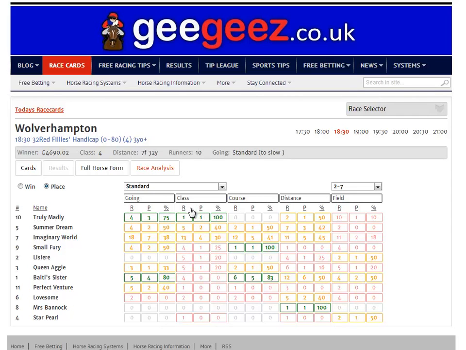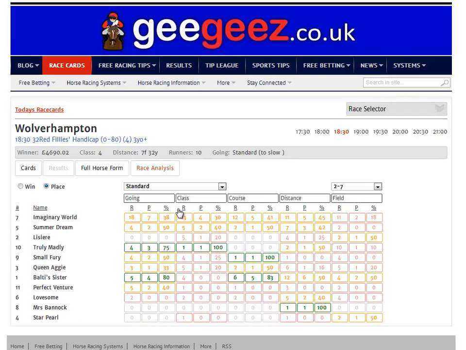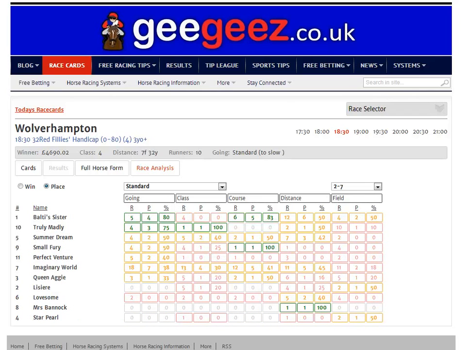If you wanted to know in absolute terms the horse with the most places, you click the P. By sorting on percentage, we can instantly see the horses with the best chance in the race. In this case, we might be interested in Balti's Sister or Truly Madly. For those of you who prefer a more detailed analysis, you're going to love the Full Horse Form tab.